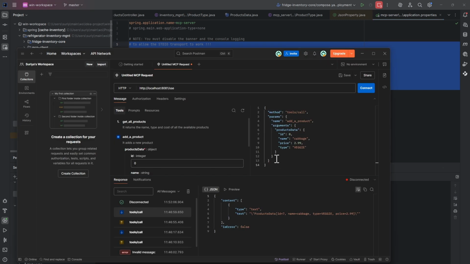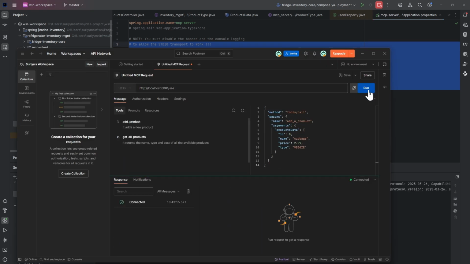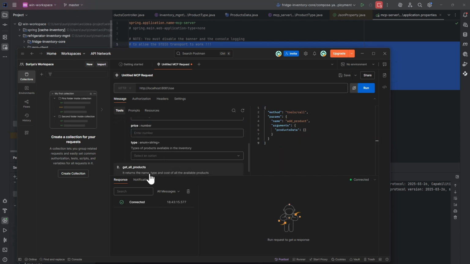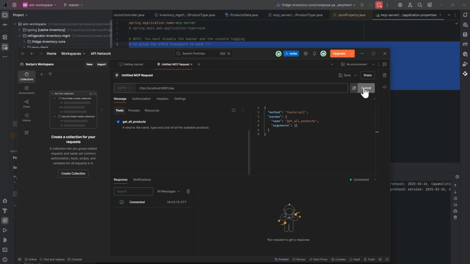Now let's go back to Postman and then hit connect. Once we hit connect, it's going to list the tools in here, and then we can add a product, or we can get all the products, right?